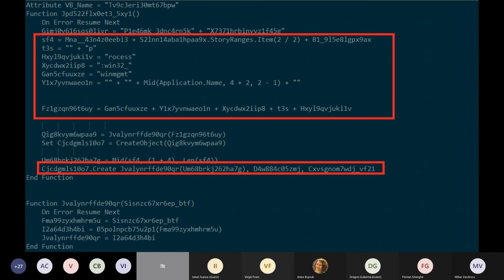Stories are a way to iterate over pieces of content in a document. For example, a header is a story. The content of the document is another story, and so on. So you can use this in order to select a piece of the document that you want to use. Then we have these variables here that ultimately type process, Win32, WinManagement, and Application.Name, which is Microsoft Office, and it selects 6 characters, so that's S. So ultimately we get WinManagementS, semicolon, Win32_Process. That gives us an idea of what's going to happen next.